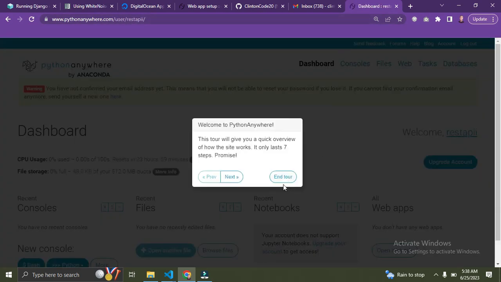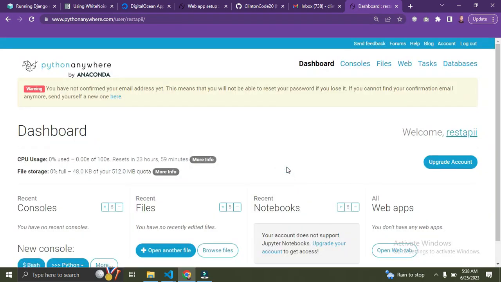Okay, it's done now. So click on this, enter, click on it to remove the modal. So this is how it works here. This beginner account can only host a single web app. You understand? So if you want to host several web apps for free, you can create multiple accounts to host several of your applications for free. Hope you understand. So right now we have our account on PythonAnywhere.